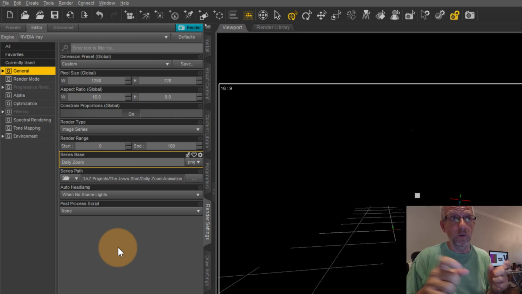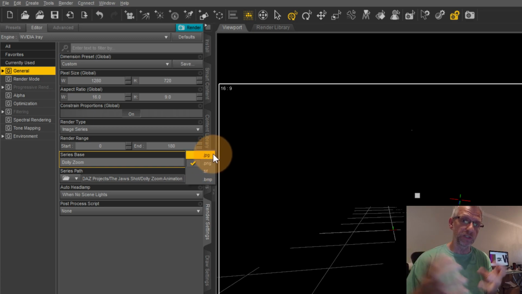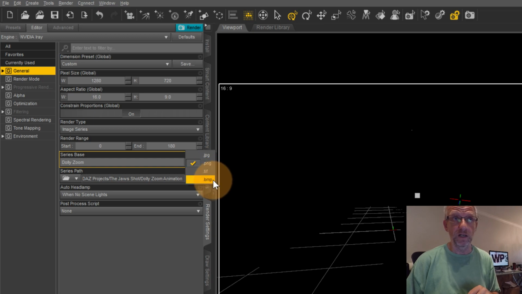And DAZ Studio will now append a number at the end of each frame. On the right hand side here, I can select what I'd like to save this as. Again, JPEG has a compression applied. If you're going into post-production with your image series, then I highly recommend not using JPEG. TIFF and PNG and bitmap are uncompressed. PNG saves transparency. TIFF can do that as well, but PNG, portable network graphic, is probably the one I'd recommend. So go for that and hit render.